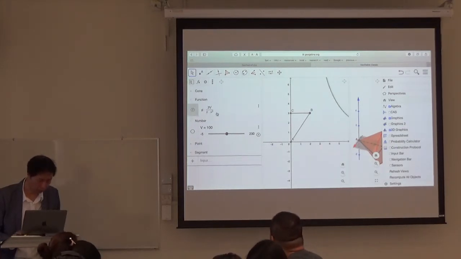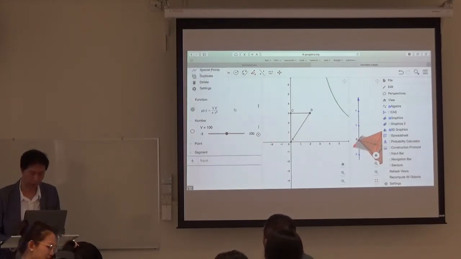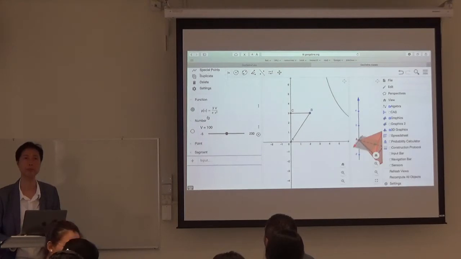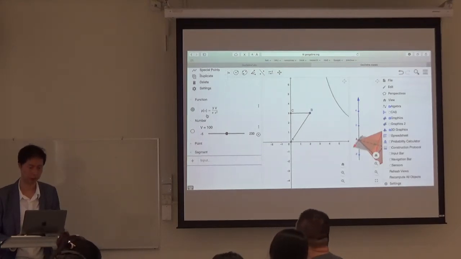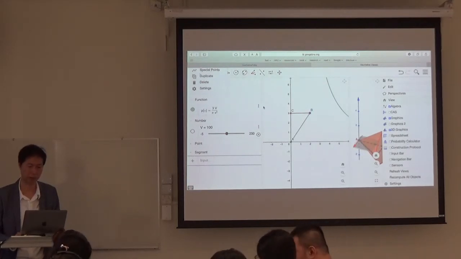Why did they change? Interesting. Oh, I see. They display the function. P is the function name. P of x is the function name. Doesn't matter anyway. I think you know what it means.